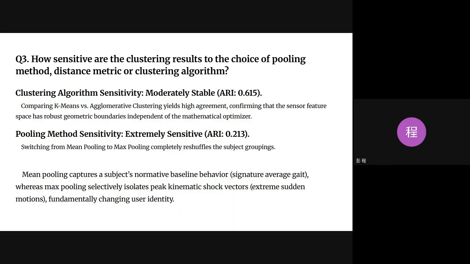And question 3 is how sensitive are the cluster results to the choice of pooling method, distance metric, or clustering algorithm? I have shown the ARI scores before. For the clustering algorithm, sensitivity is very stable, and for the pooling method, sensitivity is extremely high. Okay.